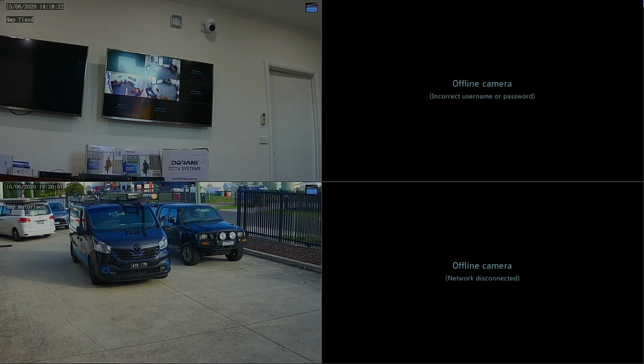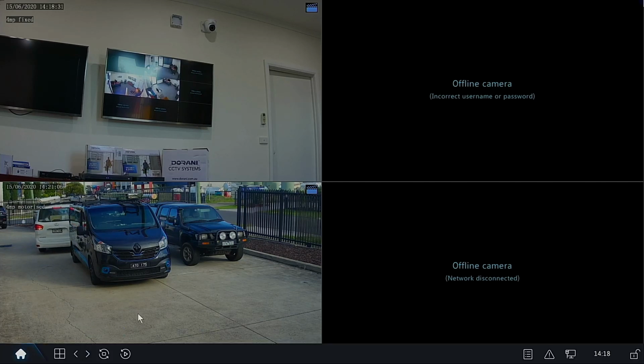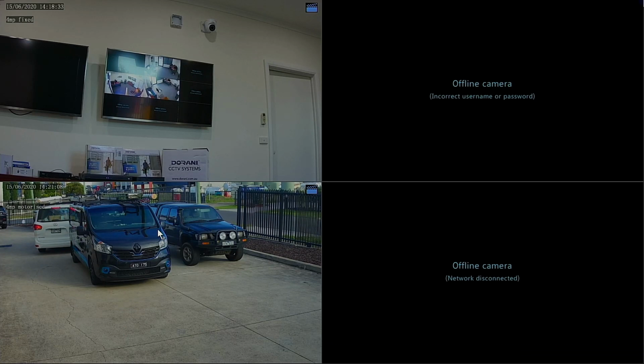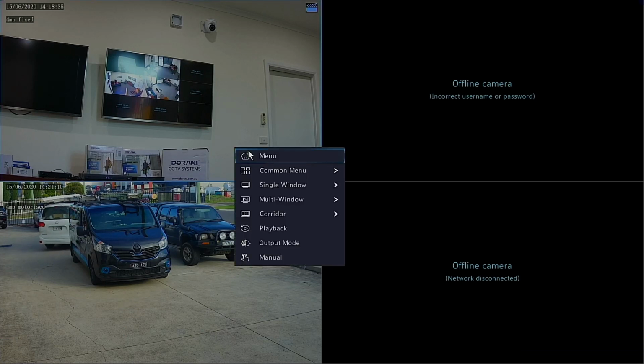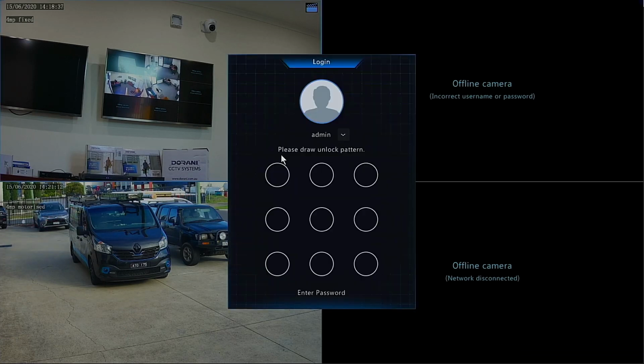How to set up VCAs on a Dorani NVR. VCAs are video analytics, like line crossings, face detection, things like that. First off, all these videos are based on the new firmware. So if you don't already have a firmware that looks similar to this, feel free to go ahead and watch the video on how to upgrade your NVR and get onto the same system as what we're using here today.